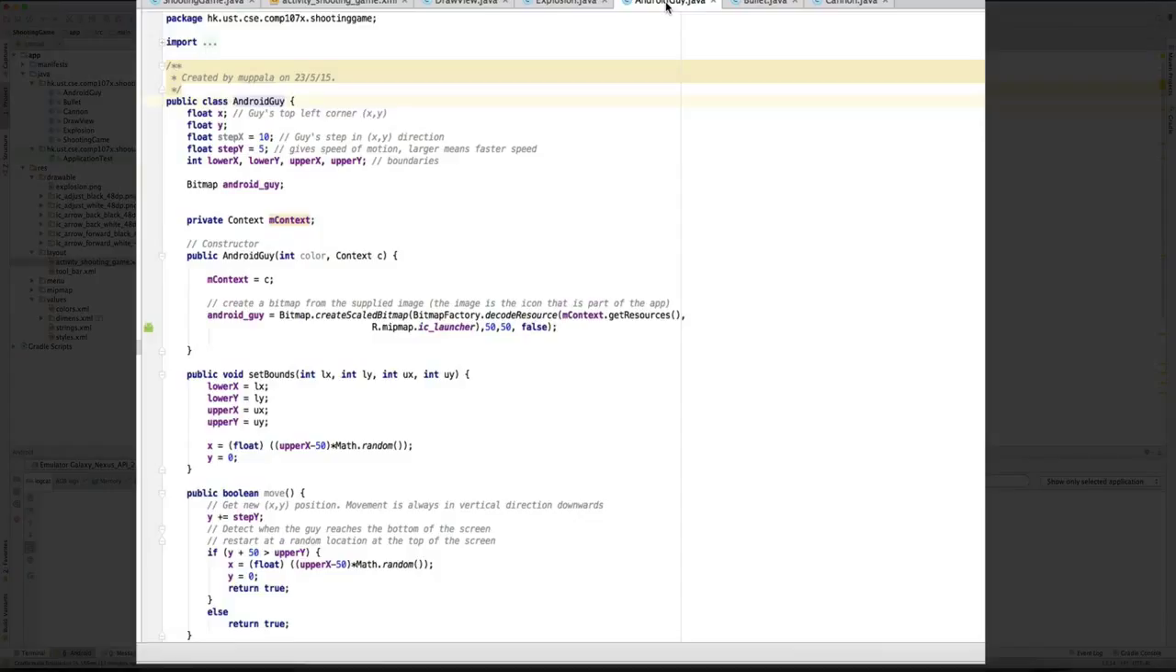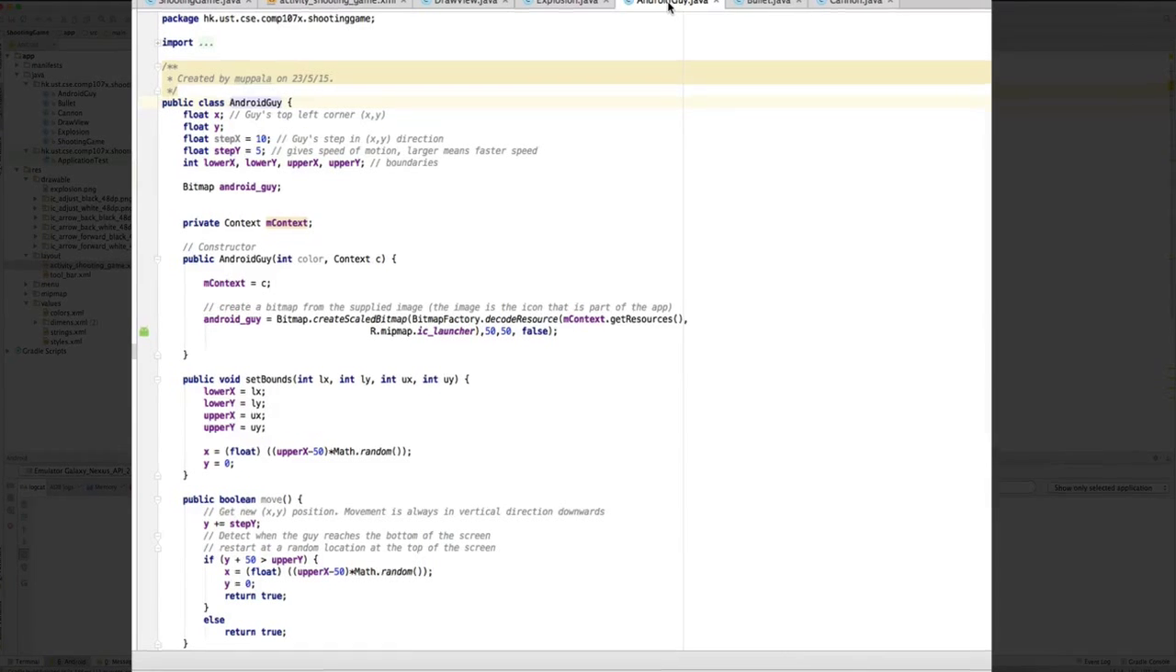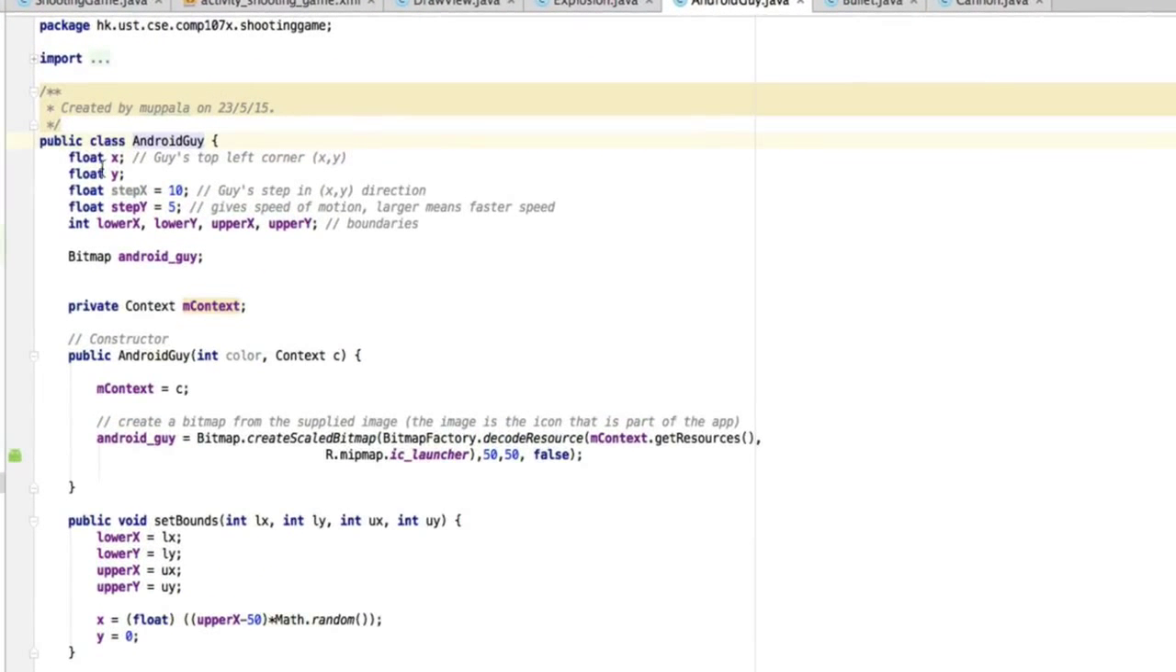Now, as you noticed from the game itself, the Android Guy is moving vertically downwards all the time, and I need to track the X and Y position of the Android Guy. So this X and Y position tracks the top left corner of the Android Guy's image and the step value. Now here I have included both step X and step Y. At this moment, I'm moving the Android Guy only in the vertical direction, so I'm going to ignore the step X.